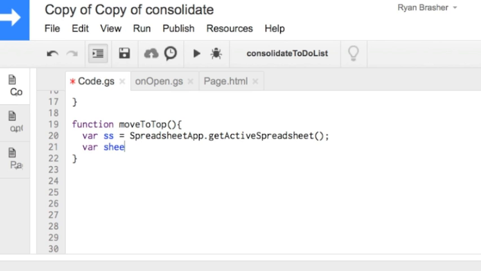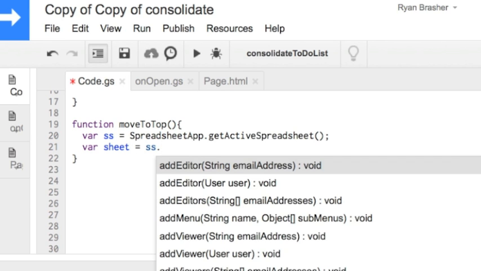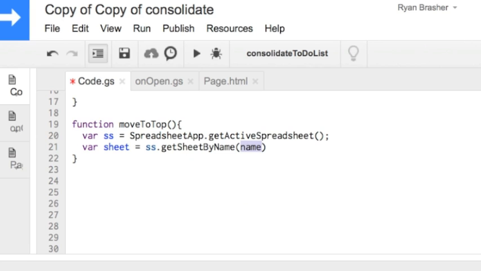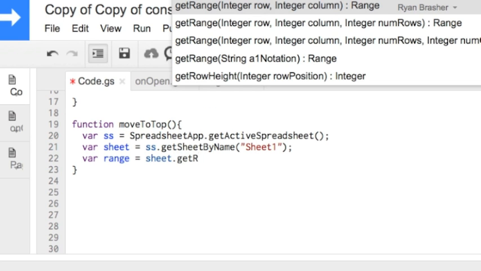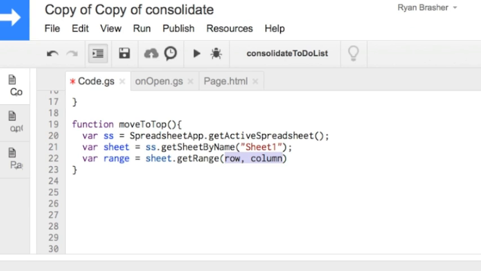Then you create the variable sheet and set it equal to ss.getSheetByName, and then for the name you type in Sheet1 with a capital S because that's what our sheet is named. Next, you want to create the variable range by going sheet.getRange, and then it doesn't matter which one you select, just select everything inside. Give it double quotes and type A2 through A11 because that is our to-do list range.